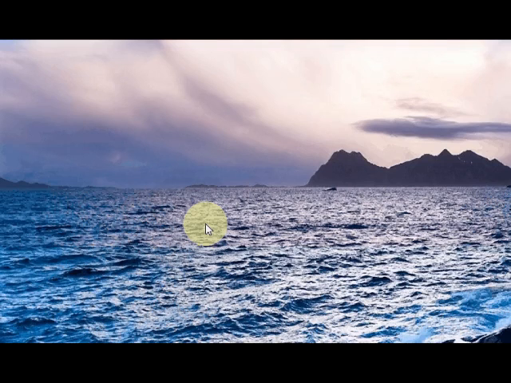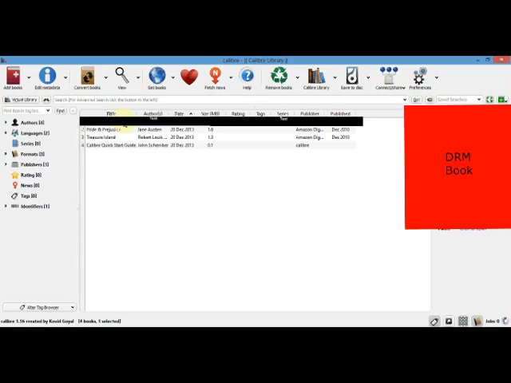Before removing DRM protection from your ebook, make sure that you're not breaking any local legislation and that you're not infringing on any copyright laws. Now, once you restart Calibre with the plugin installed, any new DRM protected book will be DeDRM'd when being imported.